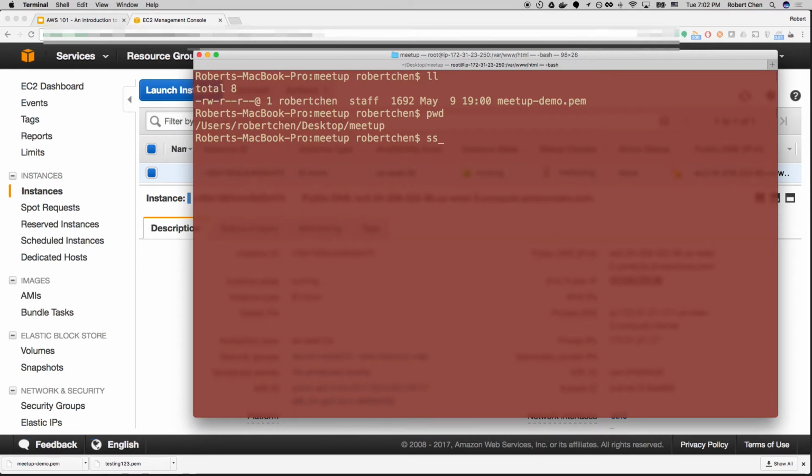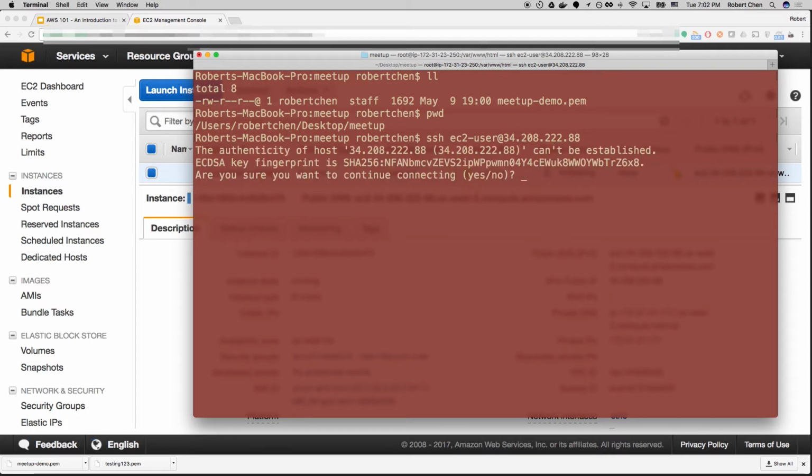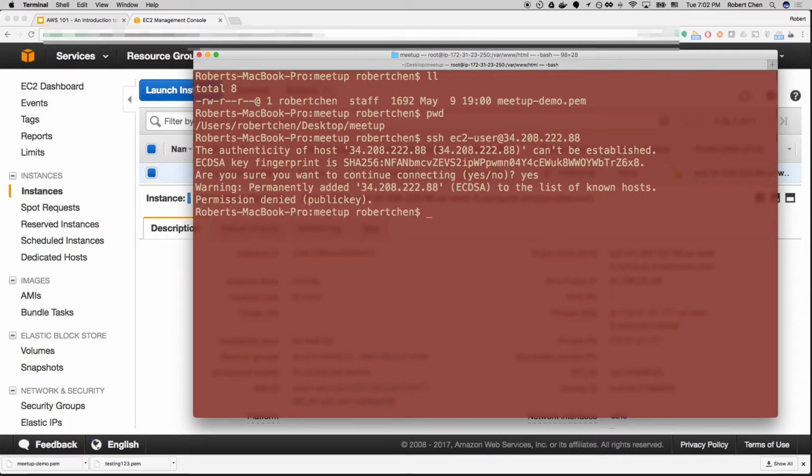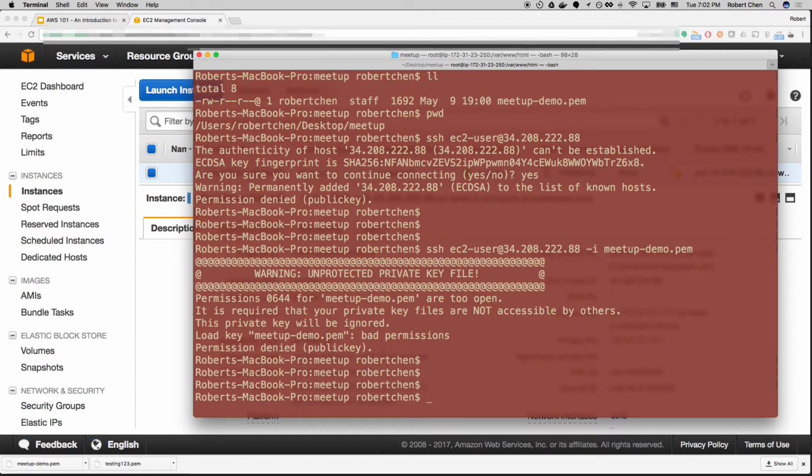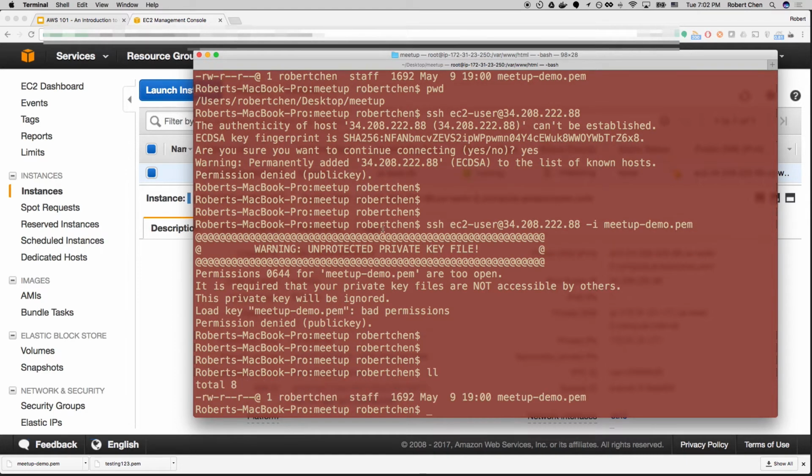So to SSH into it, you just do ssh. The username for Amazon Linux is ec2-user, and then the IP address. It's going to deny me because I don't have a public key, so I actually need to provide the key file that I downloaded. But it's not going to let me because the permissions on the key are too loose. If you look at the permissions on the key, it's going to be, in Linux speak, 644. You don't want to make it readable to anyone except myself.